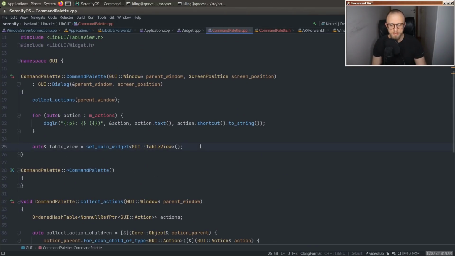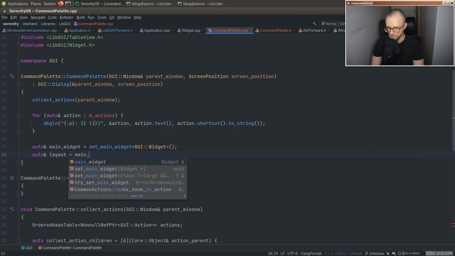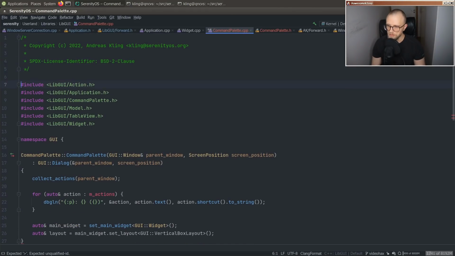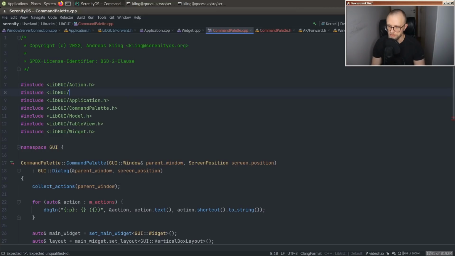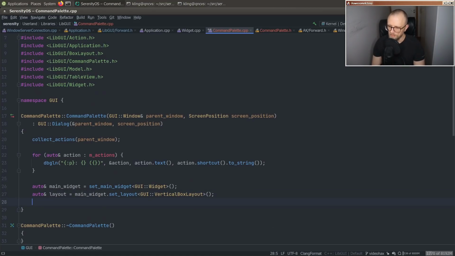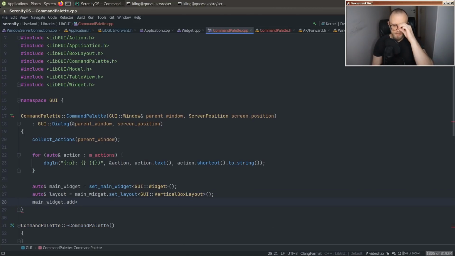Okay, and we're gonna have a very simple GUI layout to start with. So we'll make a widget, and we'll make a vertical layout. Vertical box layout. Wow, it has been a minute since I wrote libGUI code. This is fun. All right, and then let's see.